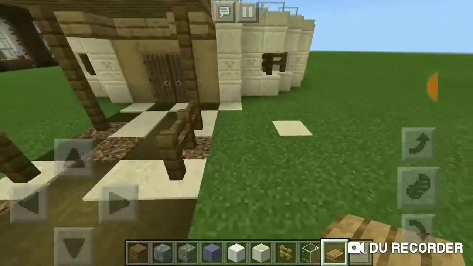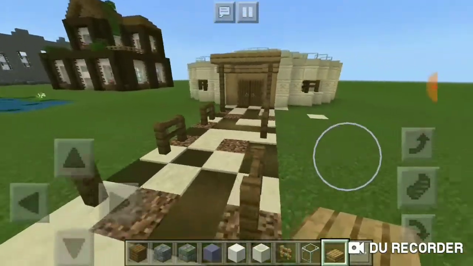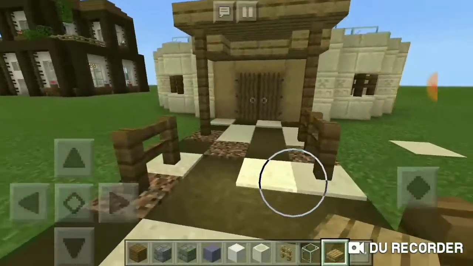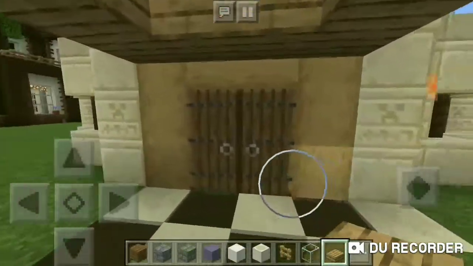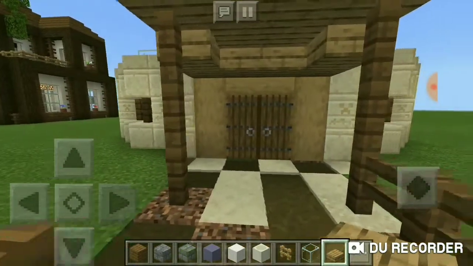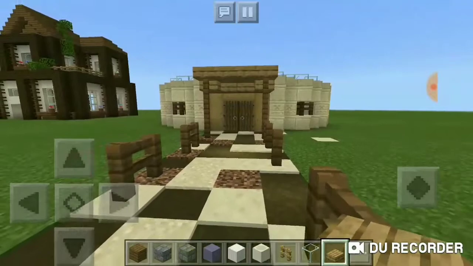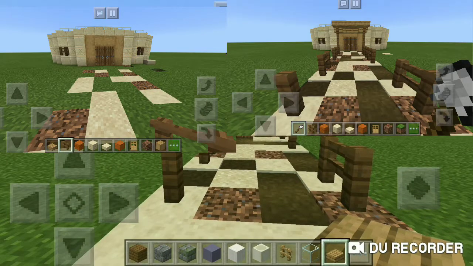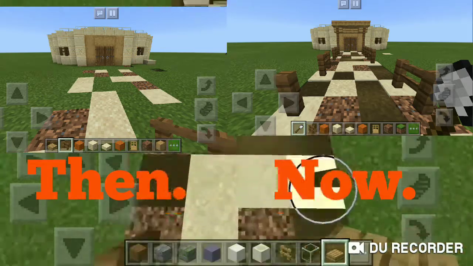As you see here, this looks very nice. This is supposed to be a sand house that you can make in the sand biome. And this honestly looks very nice in my opinion. Now I'm going to put up a picture of what it used to look like, and then I'm going to show you the improvement of what I did here. So as you see, I made a path going up to here.